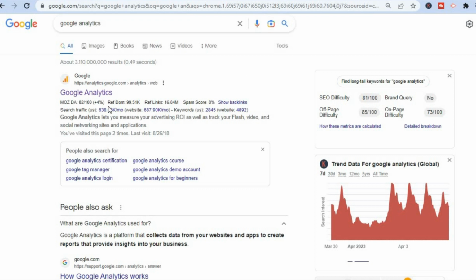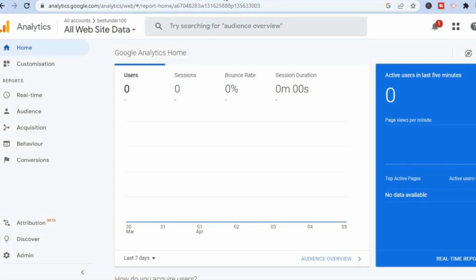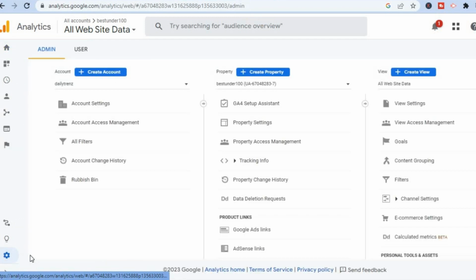Once you have done that, tap on Google Analytics. Then you will be redirected, and you're going to sign in using your Gmail account. After signing in, you're going to be redirected to the home page. From here, go down to the bottom left-hand corner, right where you see Admin. After selecting Admin, you can tap on Create Account.